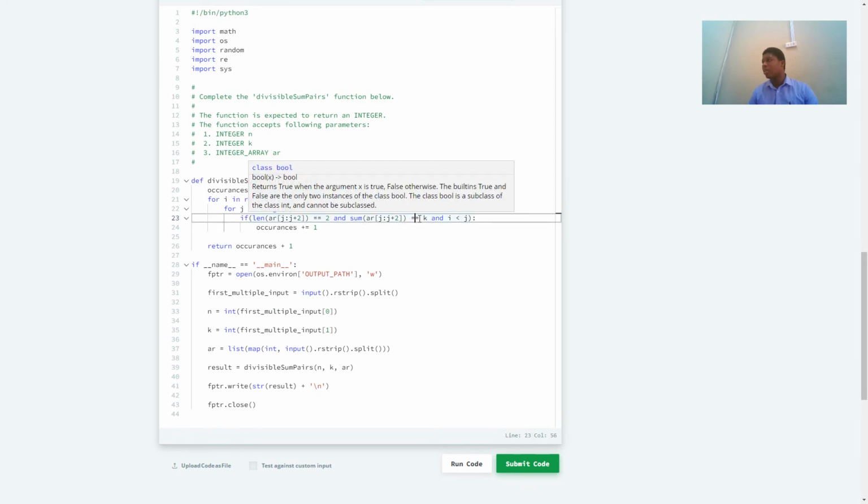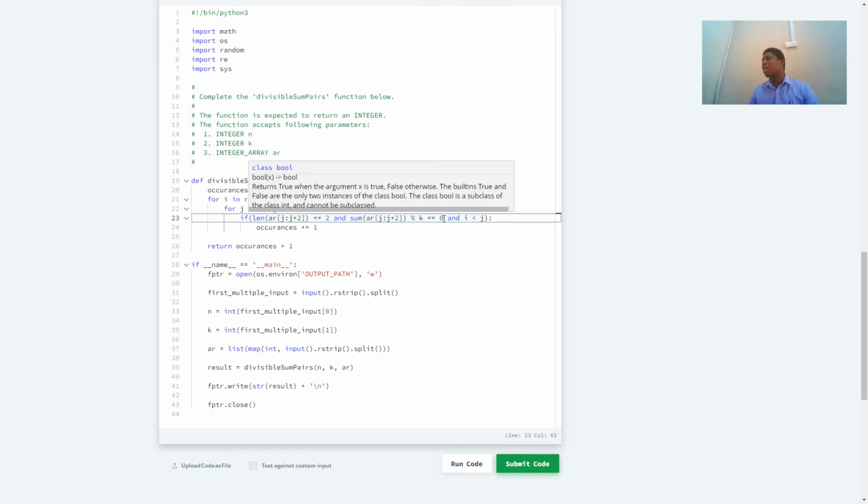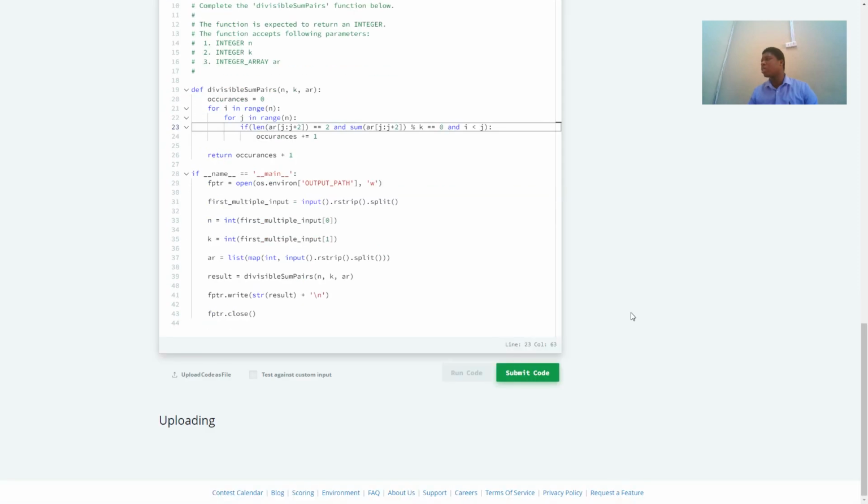Okay, so let's see. Let me check something to be sure. First, I was doing equal to k. The sum shouldn't be equal to k. The sum should be divisible by k, which was an error I was making earlier on. So let me run this code and then submit it again and see what happens.